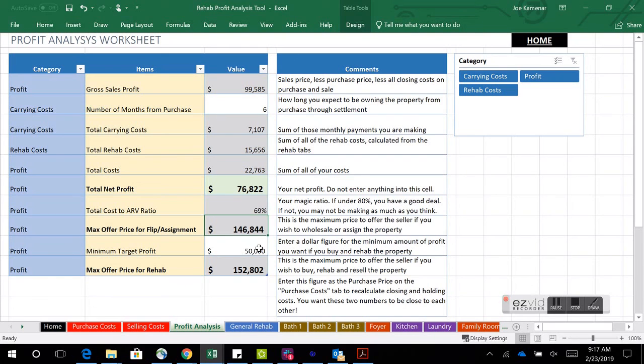So then you want a minimum target profit. So if you want to buy and rehab the property, so this is if you want to flip it. If you want to buy and rehab it and you want at least $50,000 profit in here, here's your max offer price for a rehab. So you don't offer any more than this based on getting a minimum target profit of here. So as you can see, this really lets you play around with numbers to help you determine how much profit you're going to make, maximum price to offer, and give you a good estimate of what it's going to cost to rehab a property. That's it.